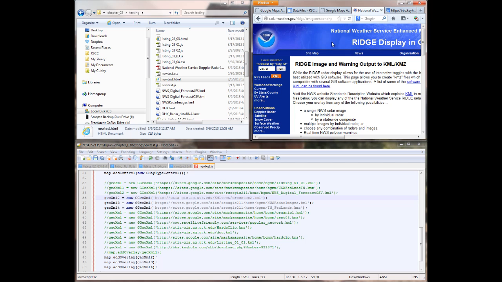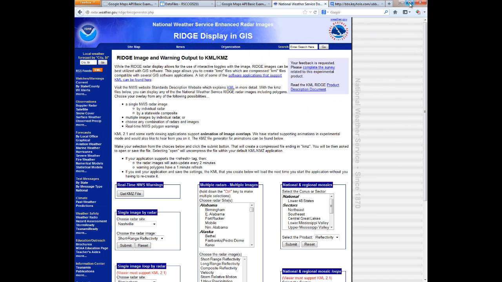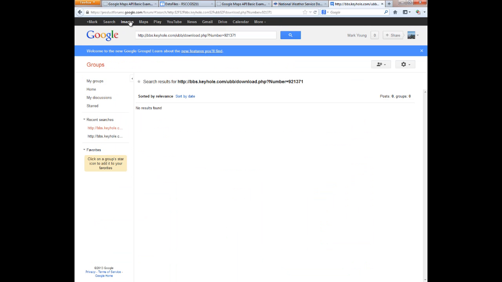On the weather, I wanted to show you this. I found a source for KML data that I thought was pretty neat. And if you go to, let me bounce out of that. Let me go over here just to their initial page.